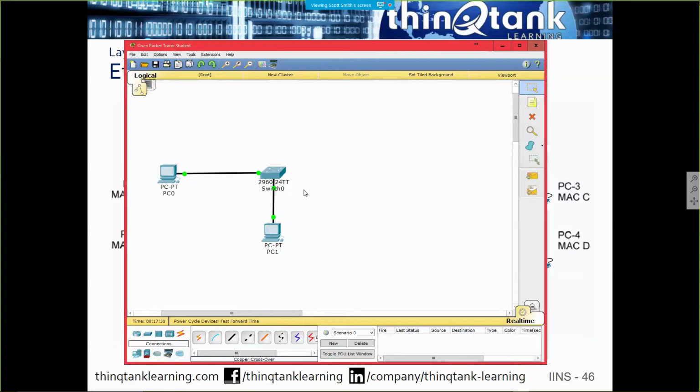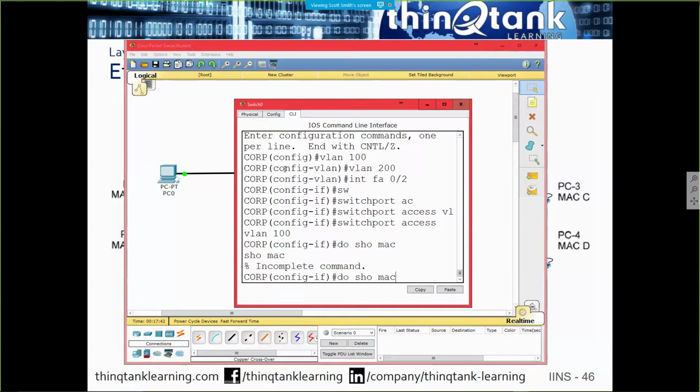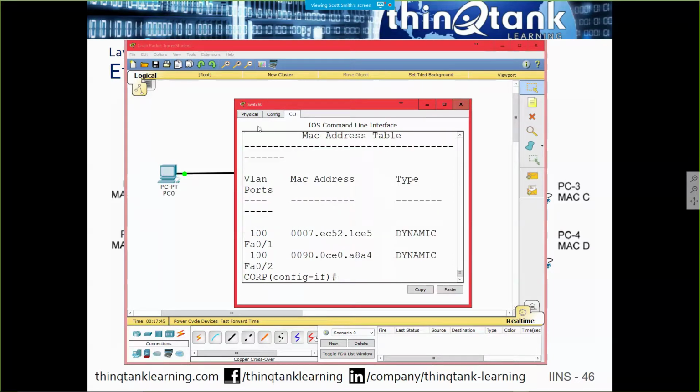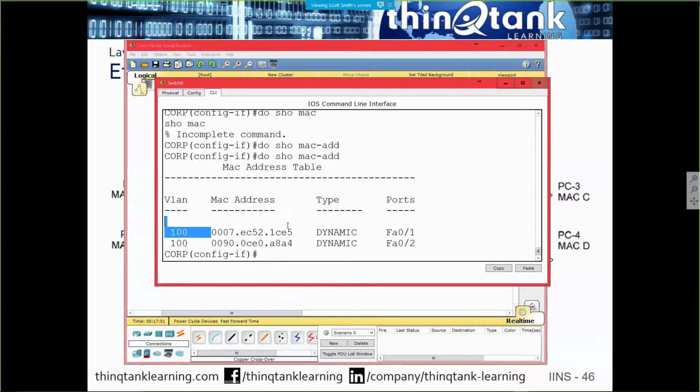And it's building something called a MAC address table. Do show mac-address. And this MAC address table is a very simple database that stores MAC address to port number. But additionally, it also stores the VLAN information. That's very important because that is something we're going to talk about later on when we talk about private VLANs and how private VLANs help us add an additional level of security.